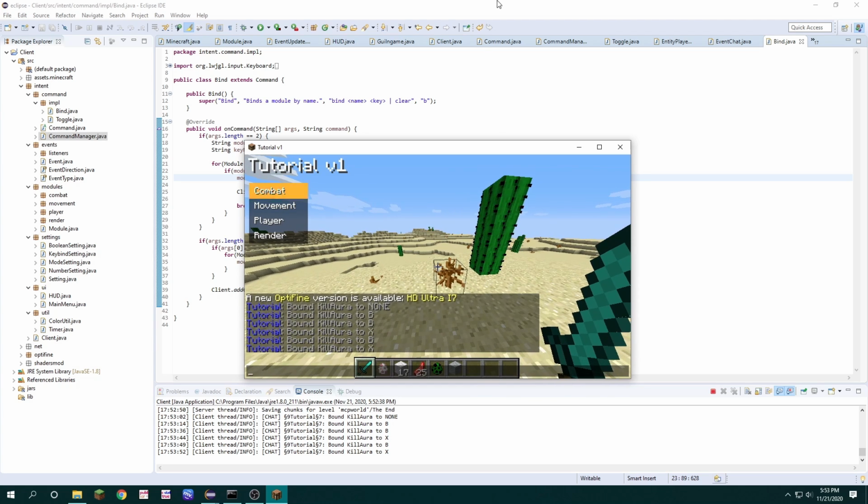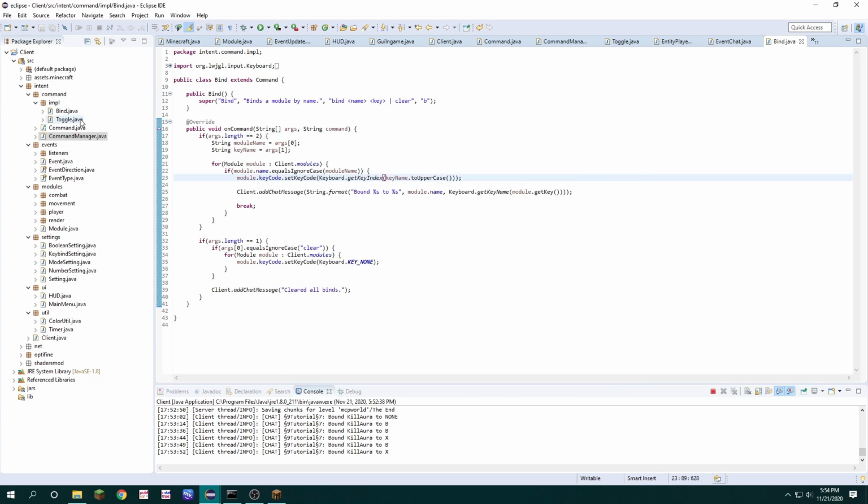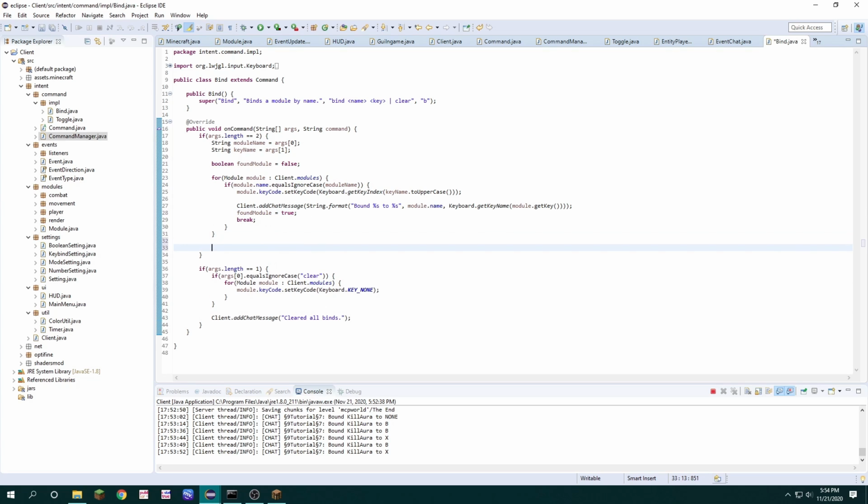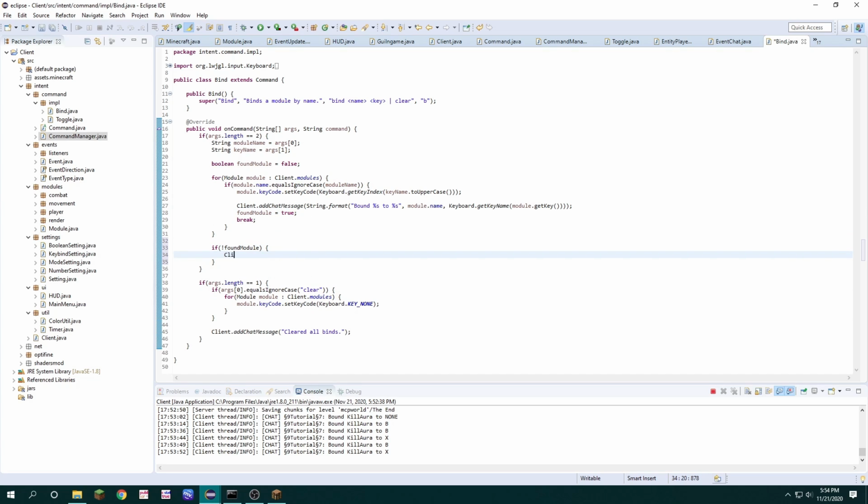Nothing. So we need to make another similar statement to our toggle command that has a found variable and then tells us whether or not it found anything. So we'll do that at the beginning, and we'll say boolean foundModule equals false. And then in here, we're going to say that it equals true. And at the end, we'll say if it doesn't equal true, then client.addChatMessage "could not find module".